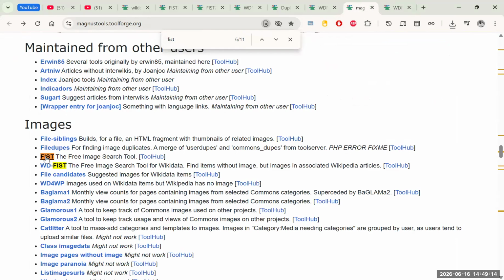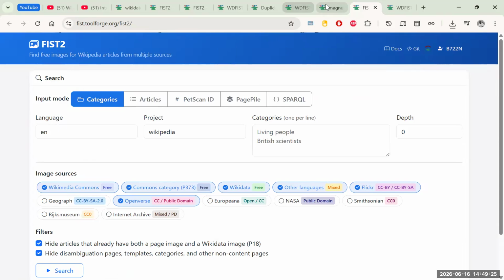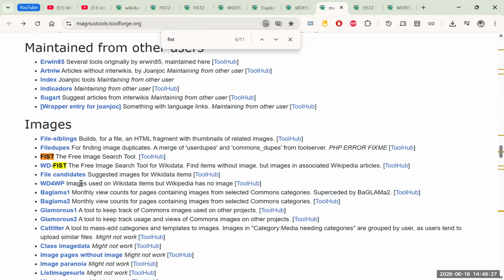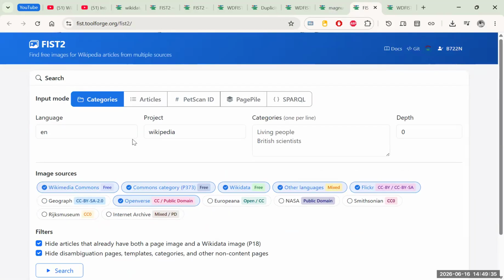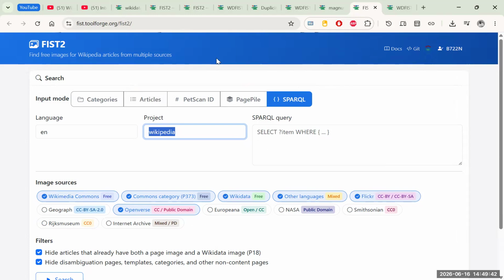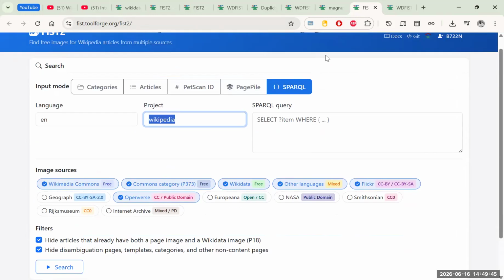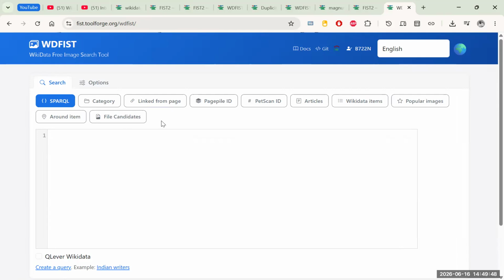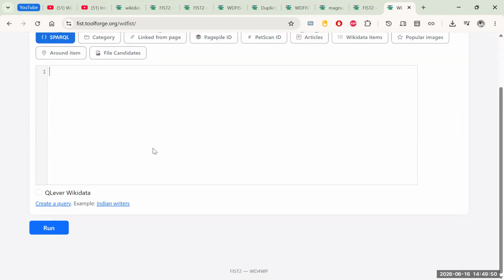So still, if you come to this list, you'll find that the first option here is FIST and the second one is FIST. If you click this, the one that is in orange, that is the one that is going to give you FIST two. The FD FIST, I think it was the first version. So this is how FIST two looks like. It has more options. You can search SPARQL, you can search the project that you want, you can search even more things. But we're interested in the FIST here. It is a bit simpler to use.